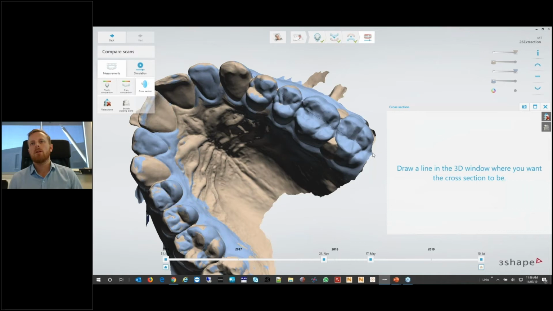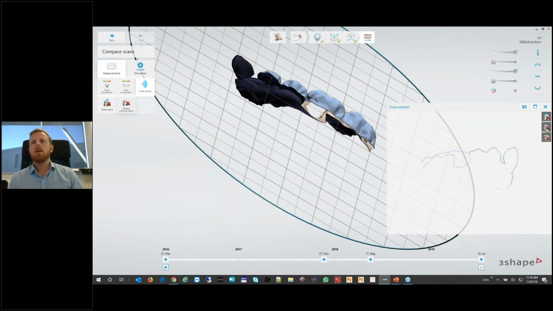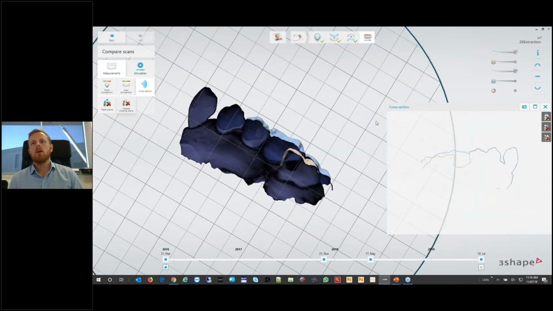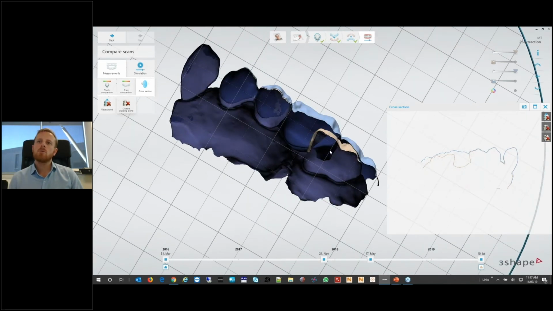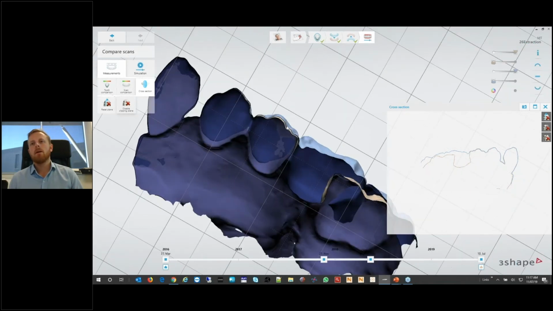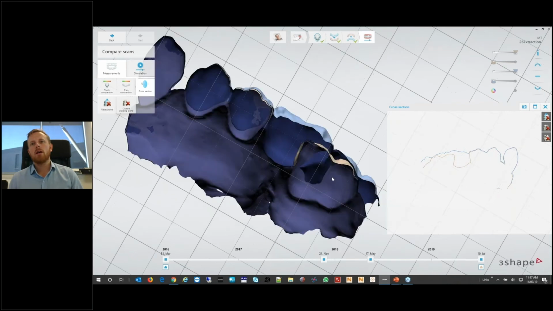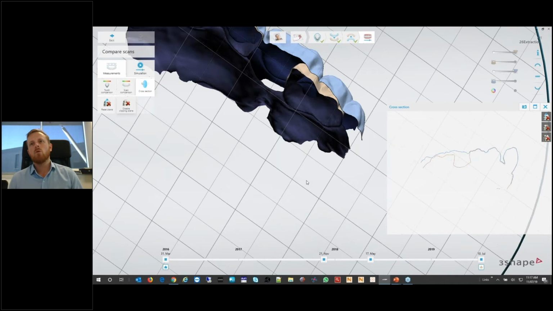You might be able to see that really thin black line. There's my cross section here. I'll turn on my clipping plane. And now I can see a cross section of exactly how the teeth have moved. So we can see there's been a small amount of movement intruding of the premolar. Obviously that molar was extracted, but the really interesting part here is that the 7 has moved quite a way forward.